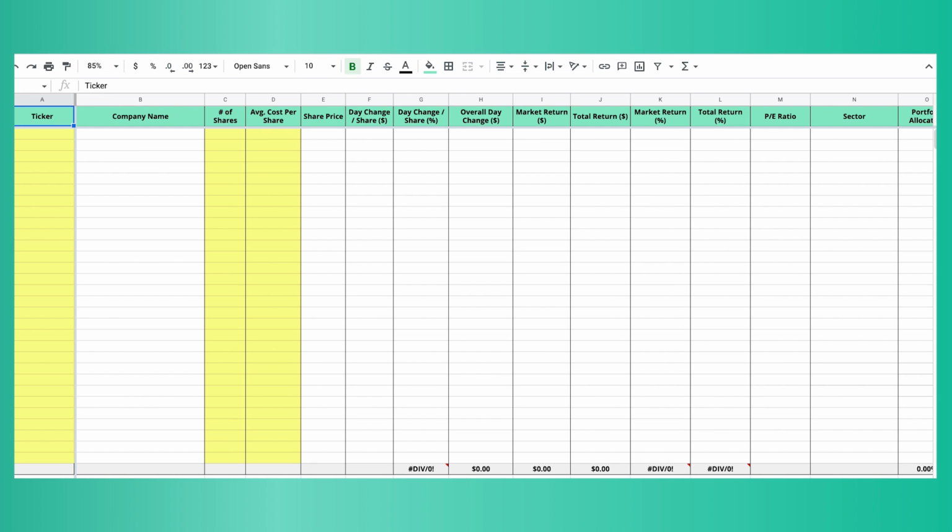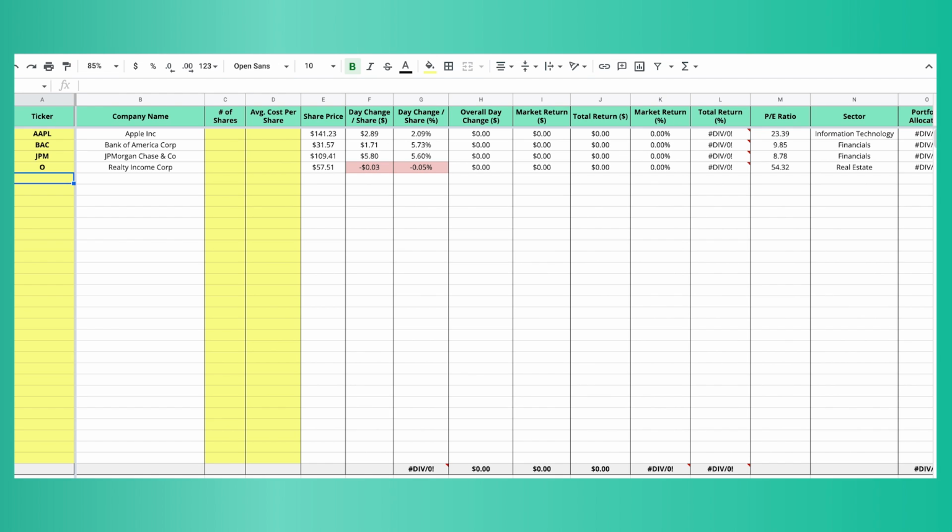let's go over to the positions page and just start filling in our portfolio. So let's say we have some Apple, maybe we've got some Bank of America, we've got some JP Morgan, we've got some Realty Income, and let's say one more, maybe we've got some Altria Group right here. Let's say that for all of these we have 100 shares, just to make it easy, 100, and we're gonna copy and paste that right there.